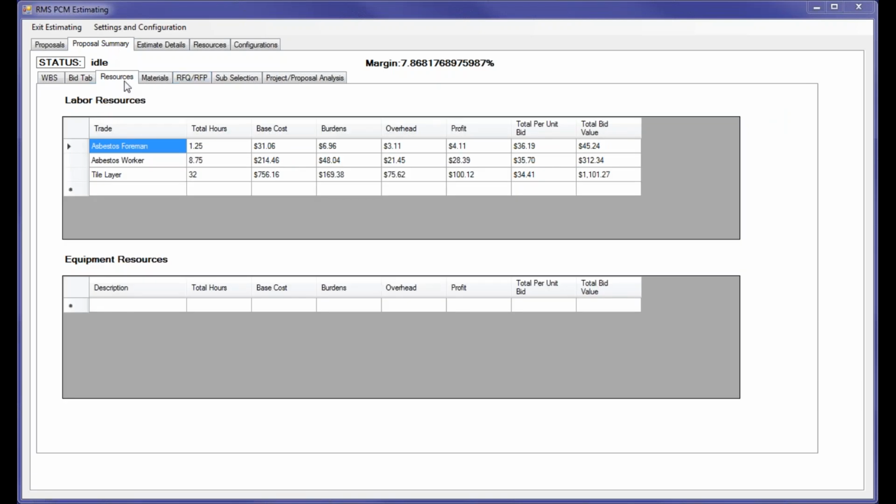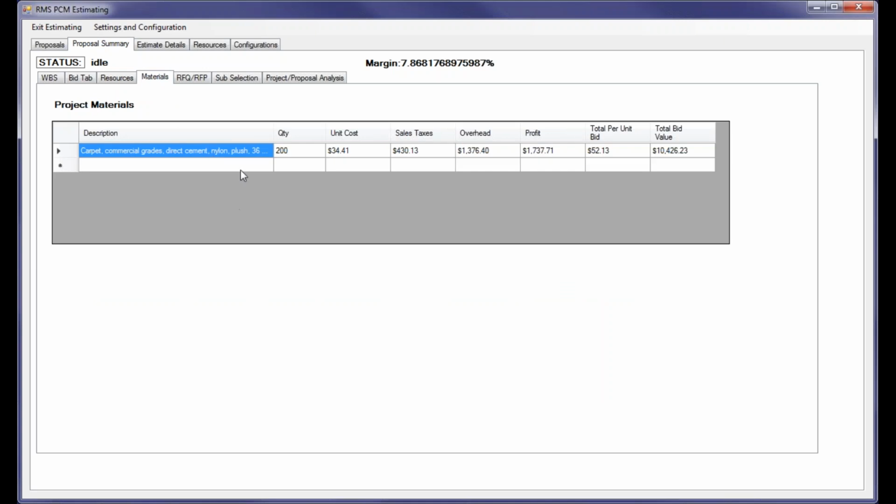In the proposal summary resources tab, we can see all of the different labor trades that are being used with the total number of hours for those trades, what the base costs, and then all the burdens, overheads, profits, and the total per unit bid price and the total bid price for those categories. Similarly, equipment will be listed in this section. And in the materials, you also have the materials with the unit cost, the total quantity. It displays the total sales taxes, overhead, profits, total bid price per unit, and the total bid price.